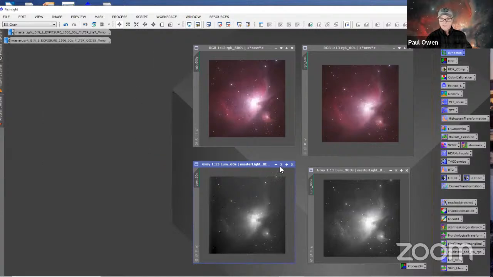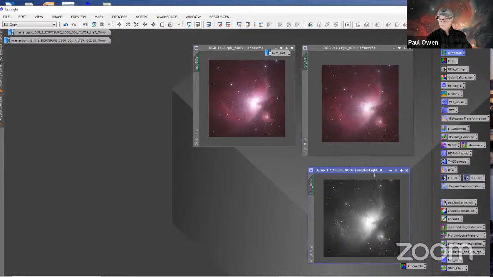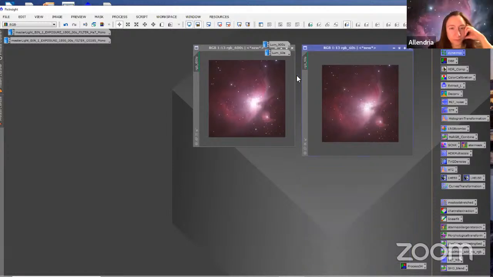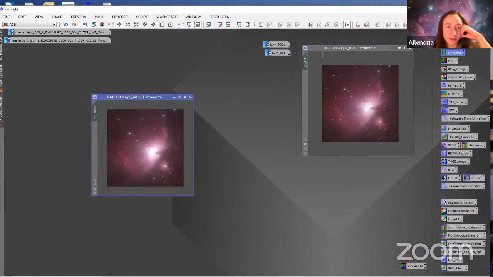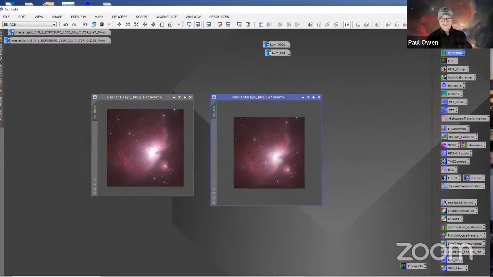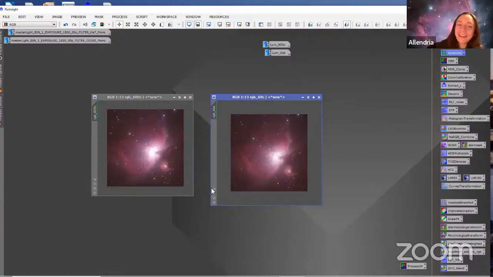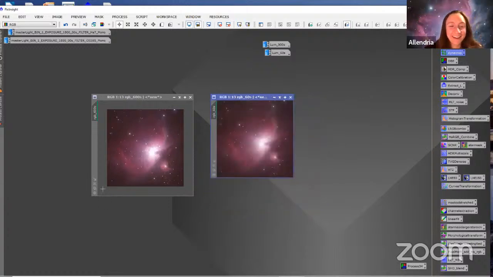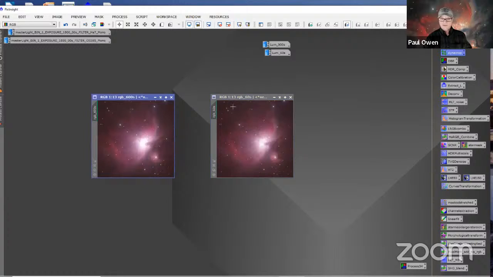Okay, so I'm going to put away the hydrogen alpha and the O3 because we don't need those for now. I'm going to put away the luminance for now. Those RGB versions look great already. The Orion Nebula is just so pretty. I like it. Oh, it's such a gorgeous target. It's just, oh my goodness.